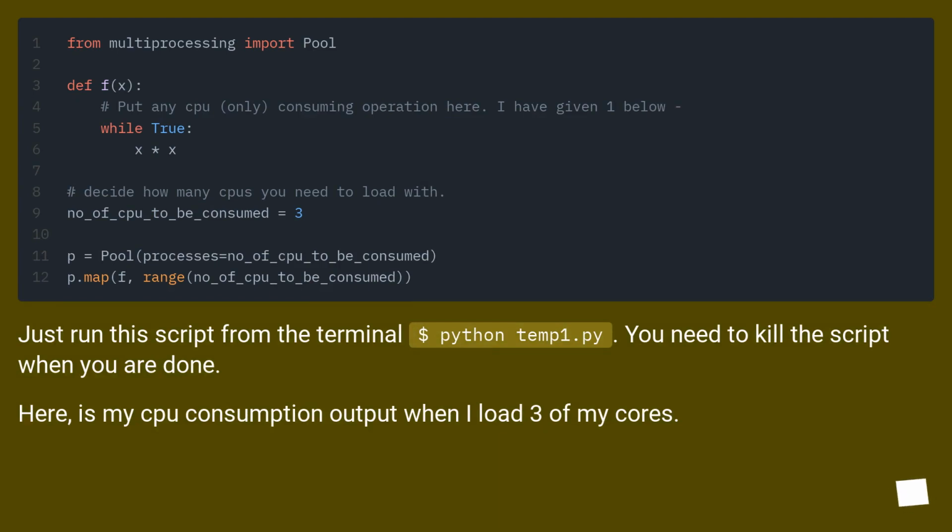Just run this script from the terminal, $ python temp1.py. You need to kill the script when you are done. Here is my CPU consumption output when I load 3 of my cores.